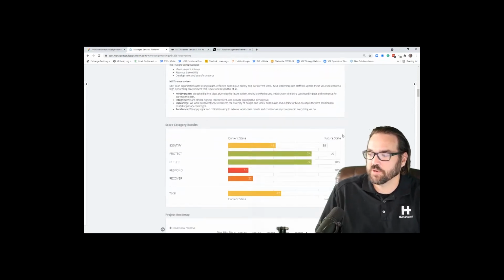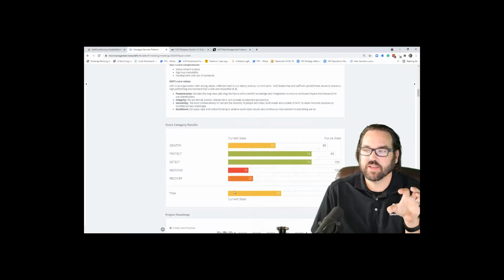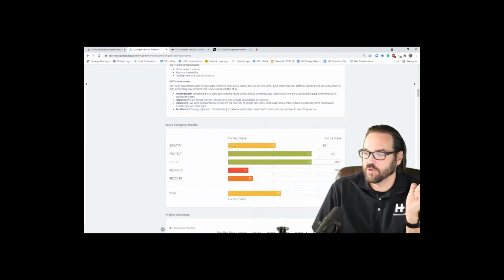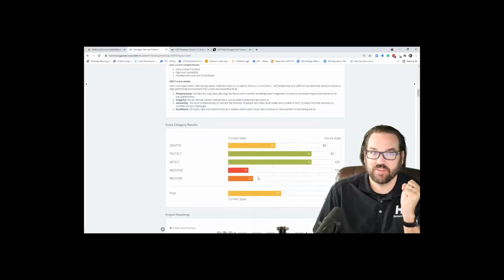It increases your perceived value because now not only are you fixing their firewall, but you're making them more secure, and you're making the protect mark go up. Yep. And I'm willing to bet almost every one of you, when you go and audit your customers, the recover and respond are going to be low. Yeah. Clients don't like to think about those things.